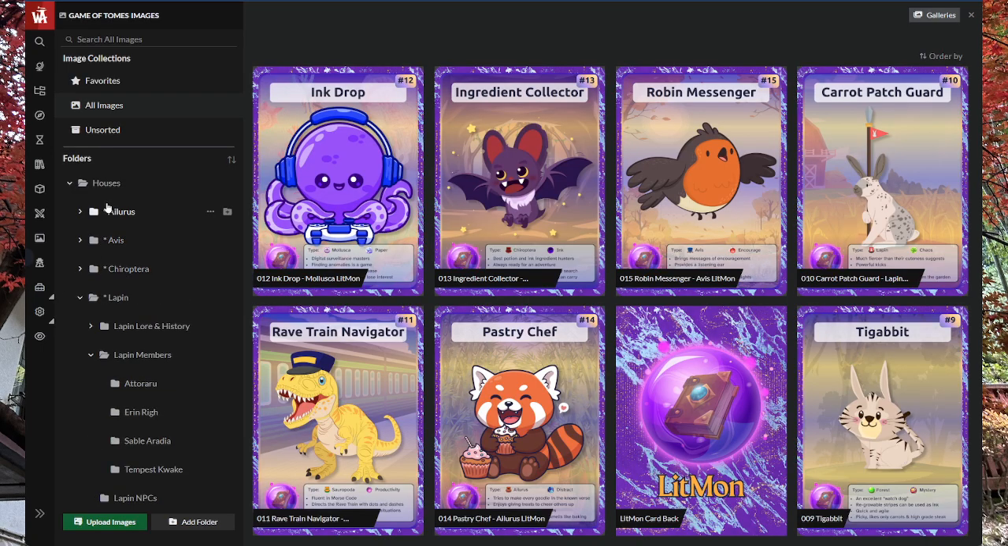I put a star in front of each of the houses so that they show up first, and then anything that's not house specific, like house crest, house plates, and retired houses, those don't have a star in front so that they show up further down on the list.